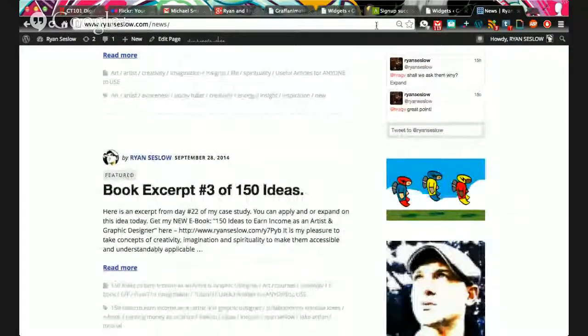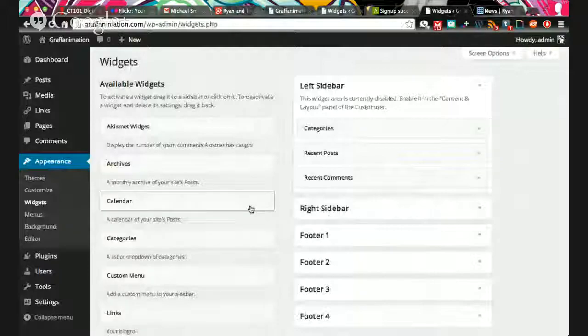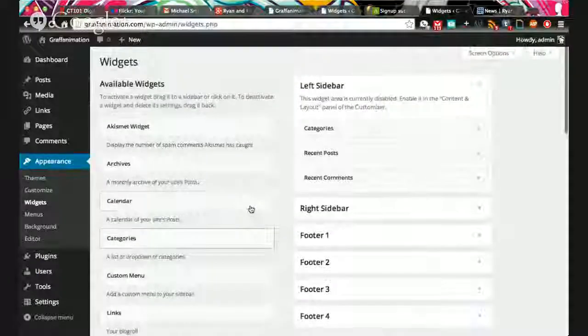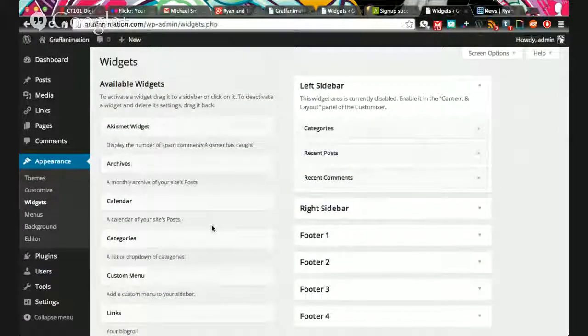Yeah, awesome. What's that one called again? That is Black Studio Tiny MCE Visual Editor. You could just type in Black Studio and you'll find it right away.